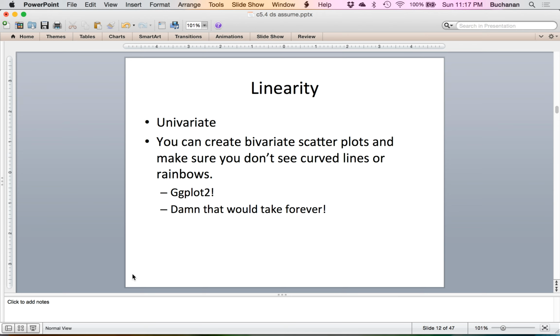And make sure you don't see any curved lines or rainbow shapes or curvilinear patterns. So you can do that in ggplot2, or you can use that with the plot function. If you have 14 variables, that's going to take you forever, because 1 to 2, 1 to 3, 1 to 4, oh my god, I can already tell this is going to be too much trouble.